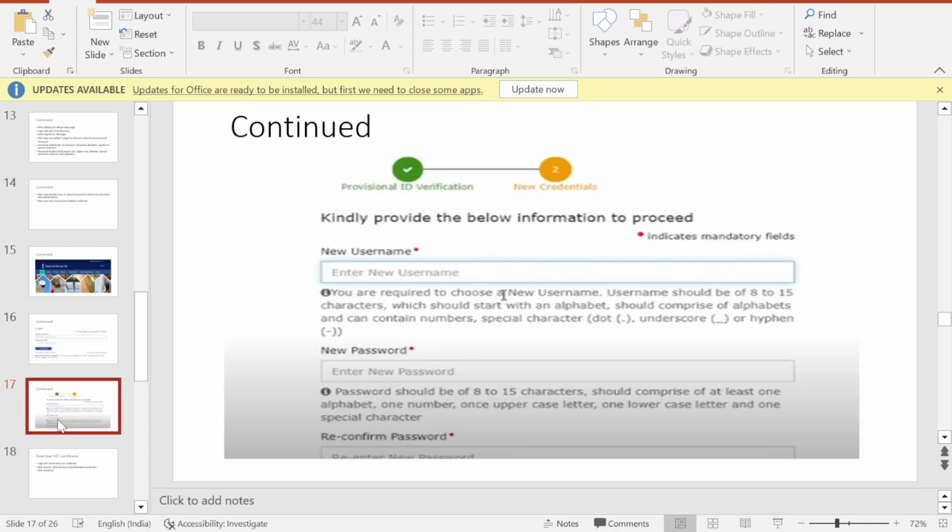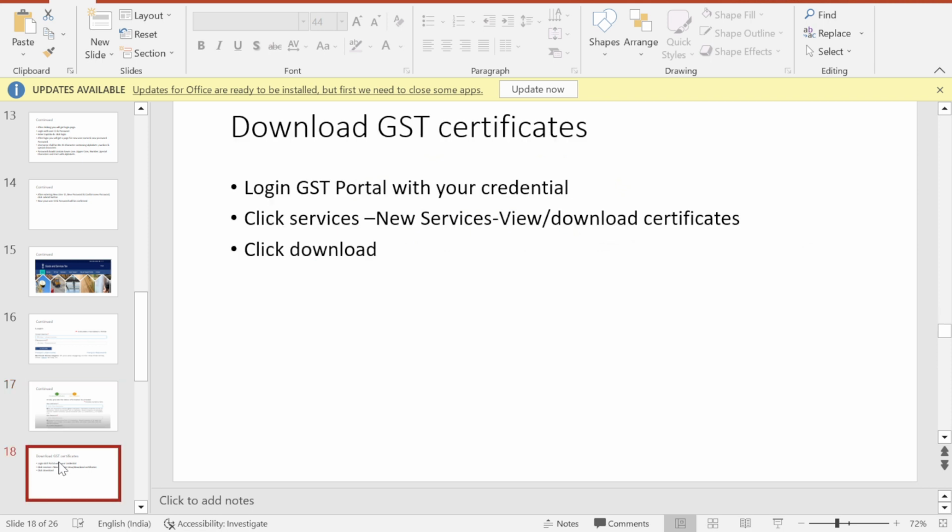Your password and username will be reset. Then what will be your second work? Your second work will be to download the GST certificate. So how can you download the GST certificate?